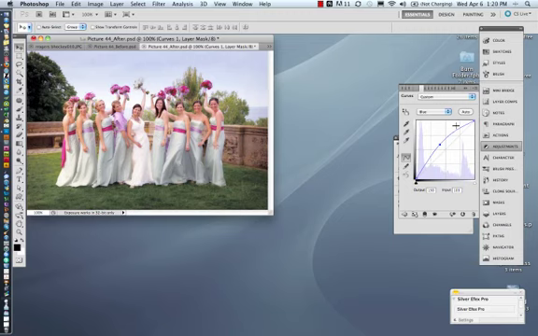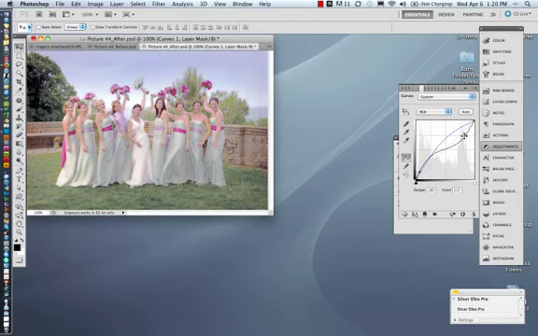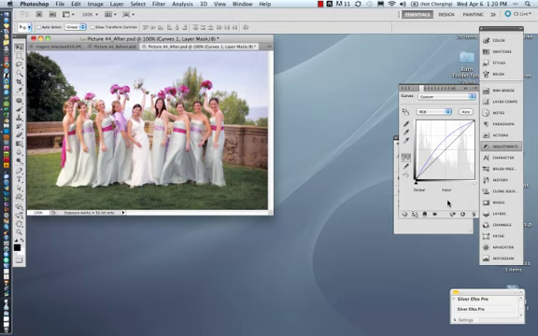So key things to remember are the curves can be used for color correction as well as overall exposure and contrast. If I were to make this an S-shaped curve, if I were to bring up on this end and bring down on this end, we're adding contrast. If I were to bring up on that end and down on this end, we're decreasing contrast. We're making it flat. And to get rid of these points, just drag them off the line and it'll bring it back to your starting point.